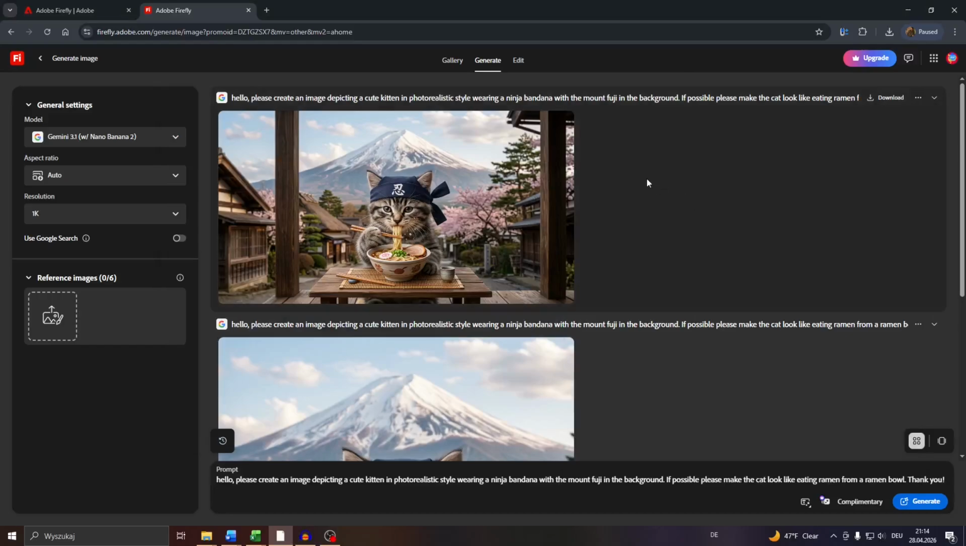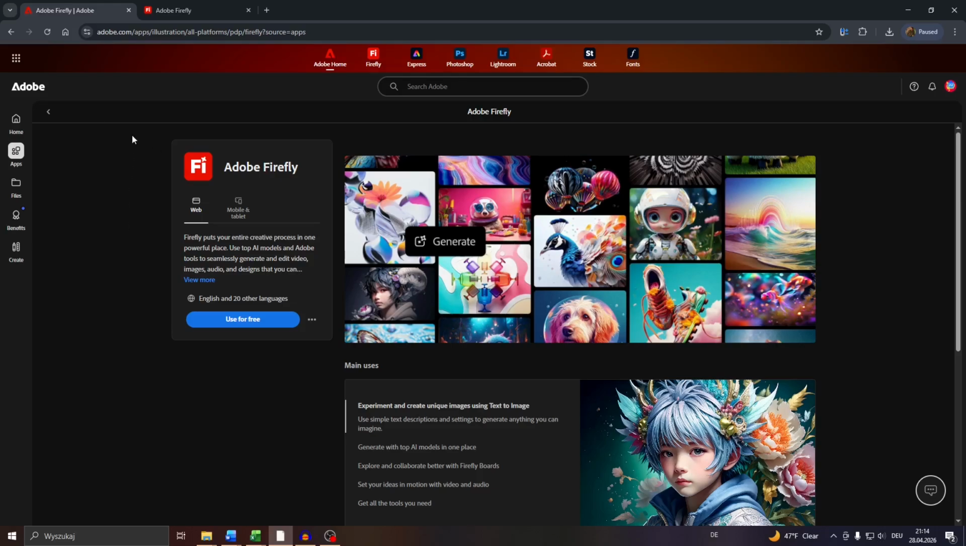Hello guys, in this tutorial you will learn how you can change the model for your image generations on Adobe Firefly. So let us guide you through this. Navigate to adobe.com, log into your Adobe account, navigate to Firefly. If you can't find the app, use that search bar here.